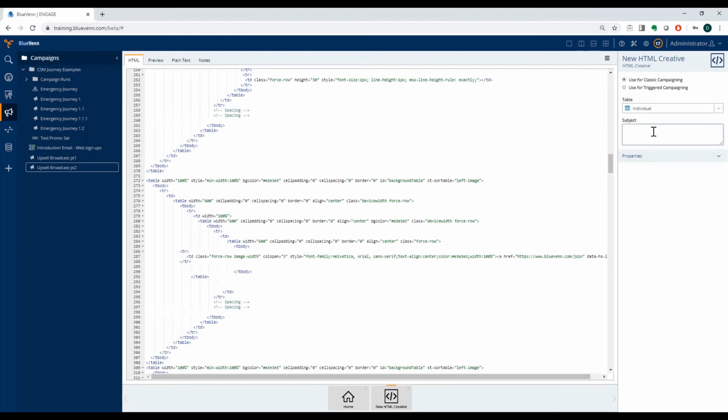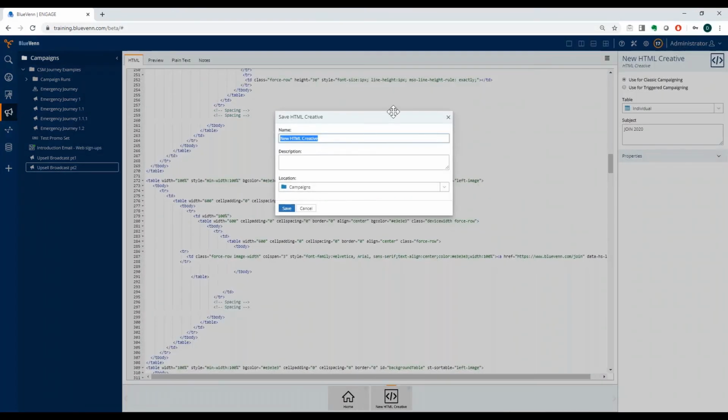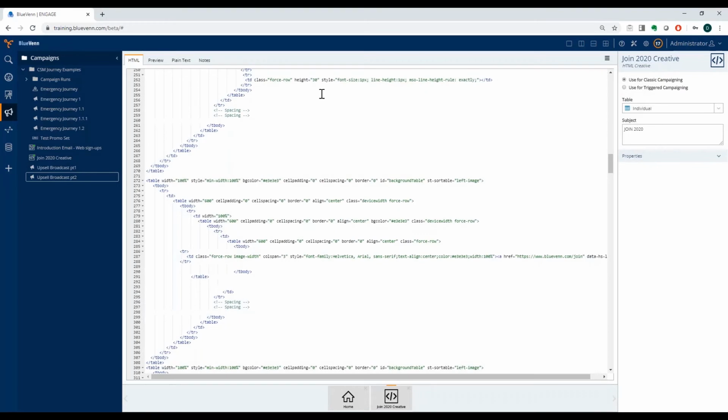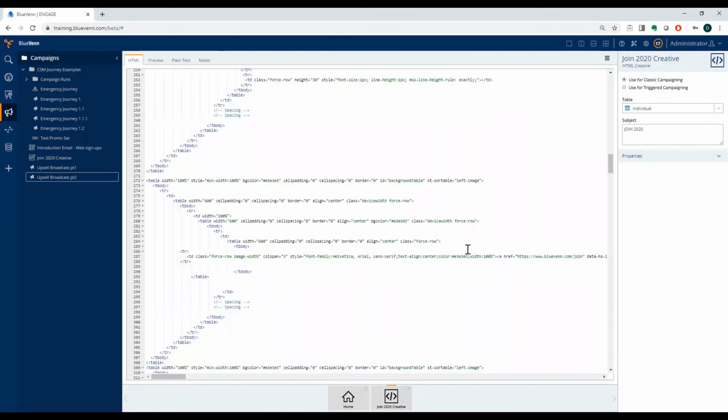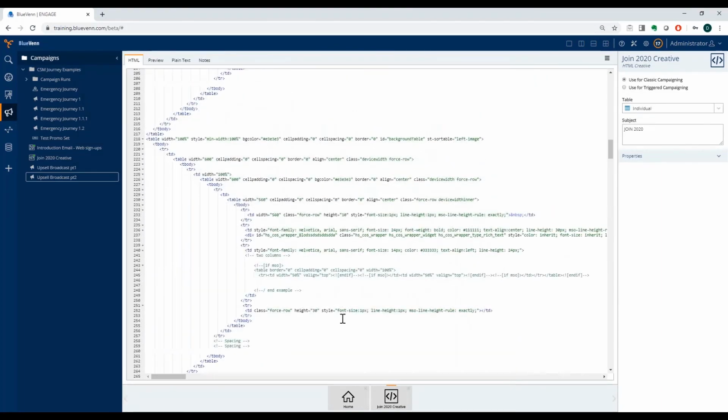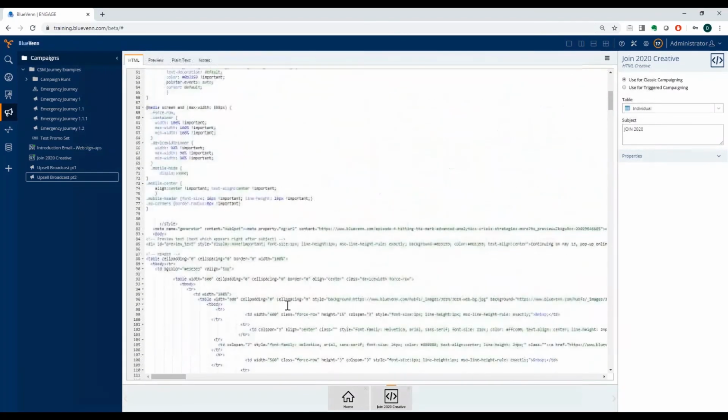So now we've pasted this in, we'll set our subject line. So this will be for Join 2020. And here we have the option to save our HTML. Once done, we have the ability to preview this. So we can see that's taken all of the script, all of the URLs, all of the formatting that would have been built external to this.